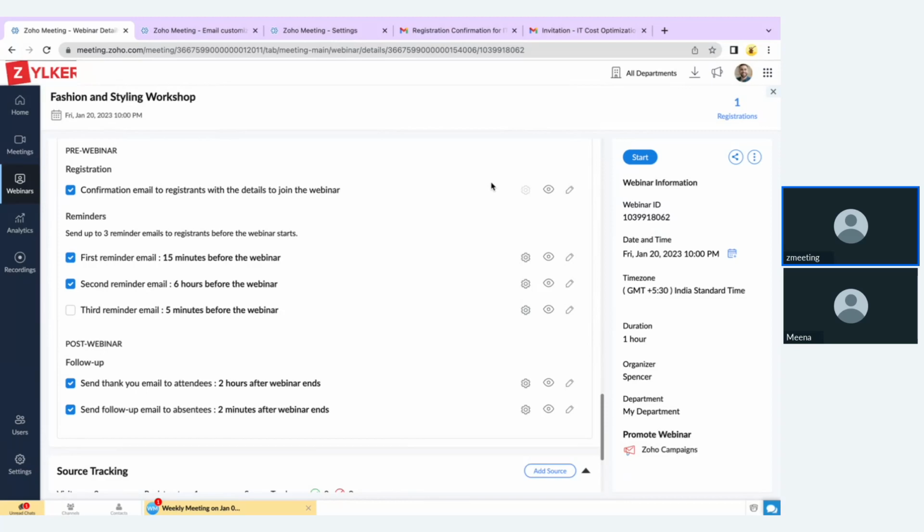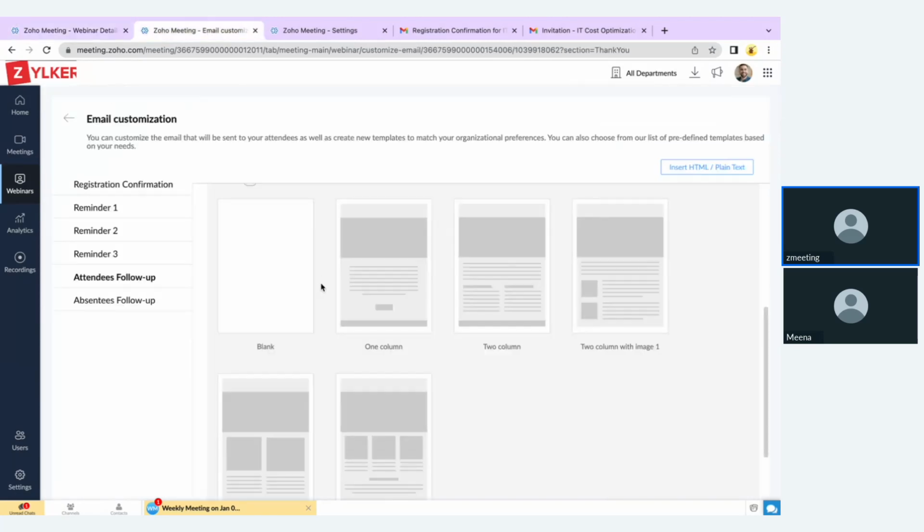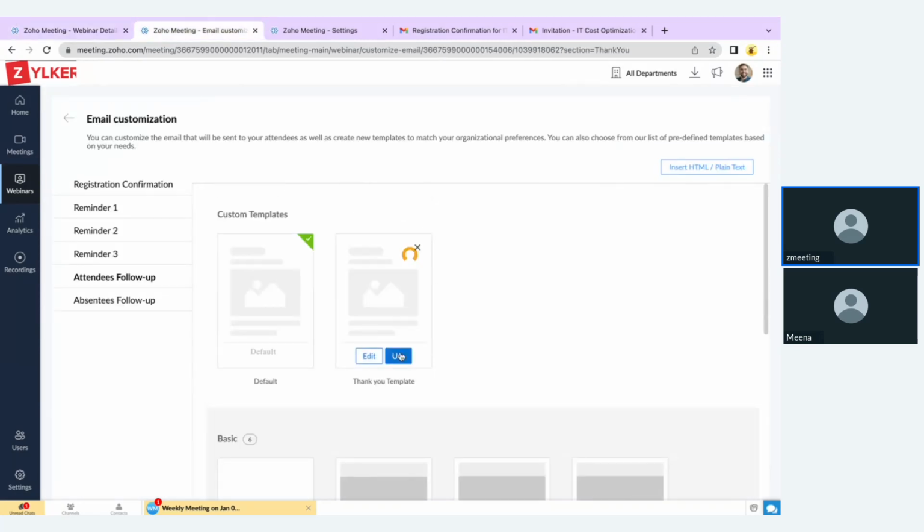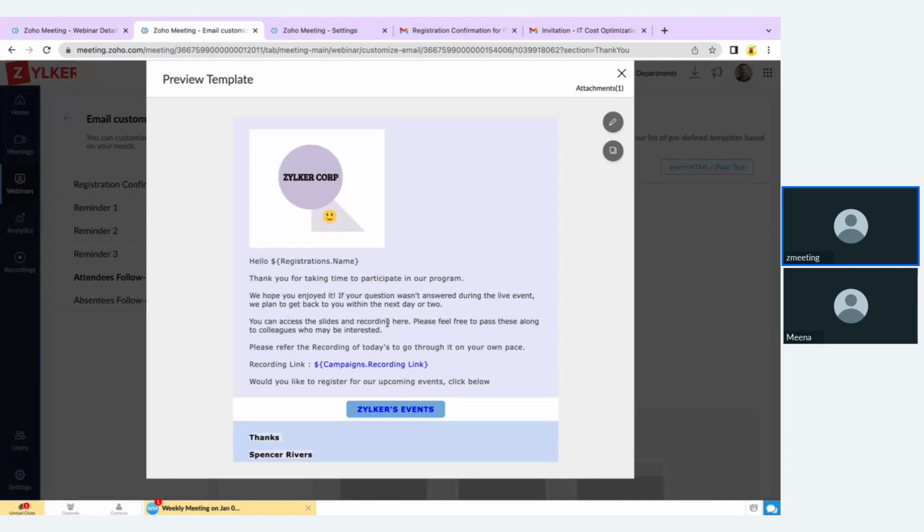You will have a preview option from the edit icon. So the edit icon will take you to the customization page again, where you will have an option of selecting the use button from the thank you template so that the customized template has been chosen for the current webinar. And now using the preview option, you can view the templates in detail and easily check whether the recording link has been embedded or not. From the preview, you will also have an option of cloning the template that you have already created.